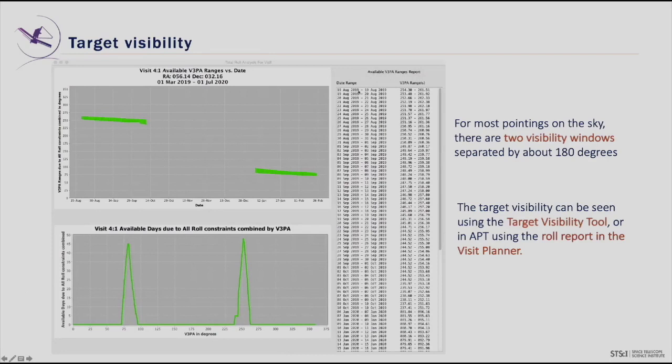And this is another listing here by date of what angles are feasible. These are V3 position angles. It's a little bit different than the aperture position angle that we just discussed. They are related by just an offset of about 138 degrees for NIRSpec. The NIRSpec aperture is tilted with respect to the field of view of other instrument apertures on James Webb.